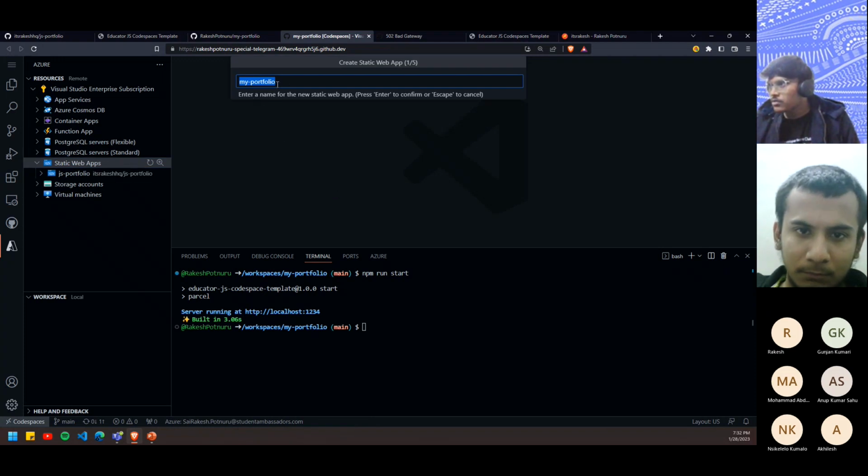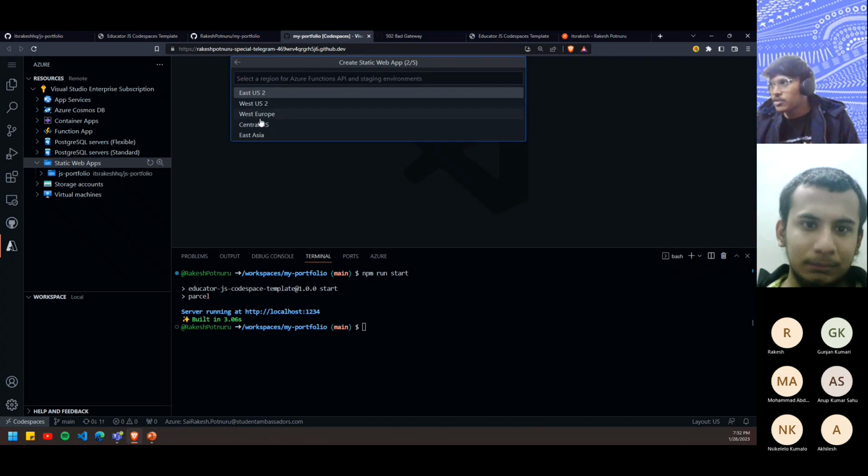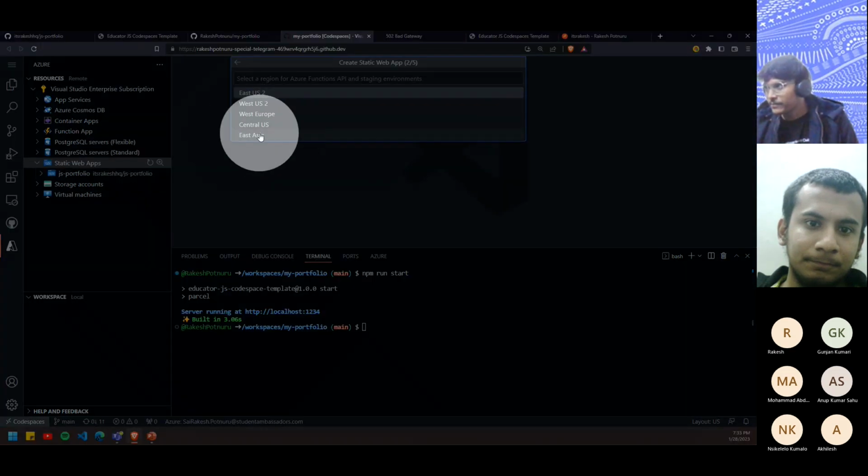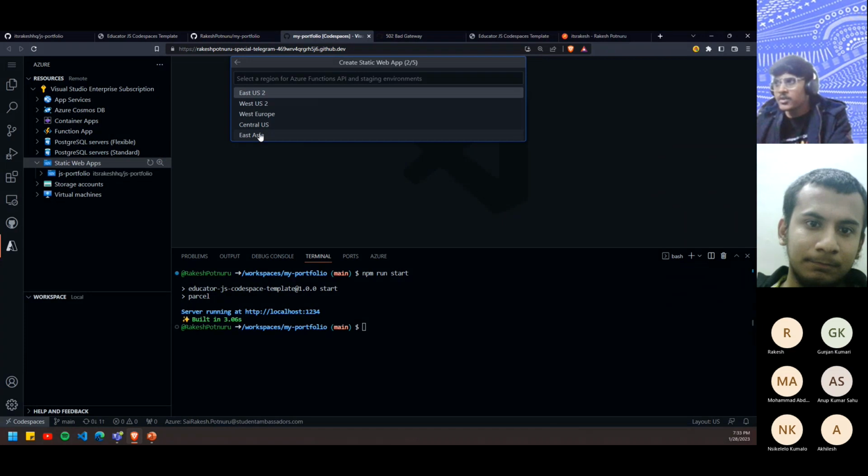Next, you have to give a name for this web app. You can give any name, like your name and portfolio. If you are okay with this name, just press enter. Next, you have to choose a region. Choose a region nearest to you, and it will allocate a data center nearest to you. I am in India, so I am choosing East Asia. This is not much of a problem. You can choose any region since this is just a demo.